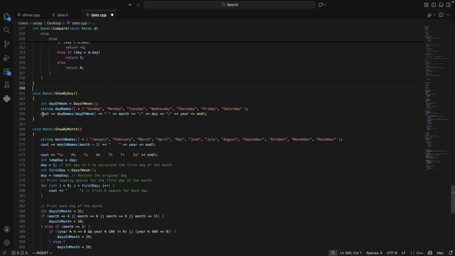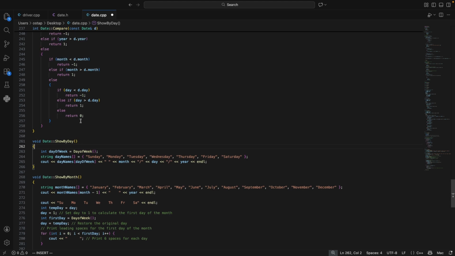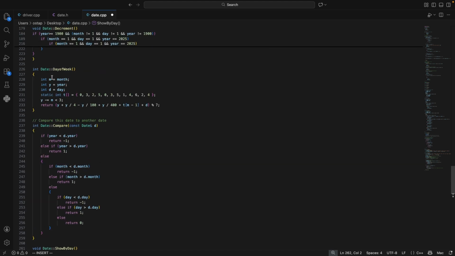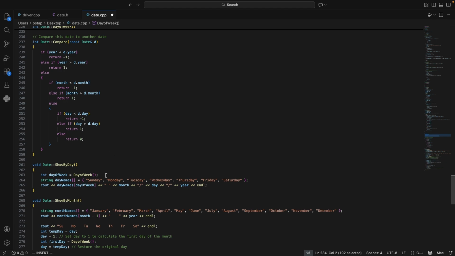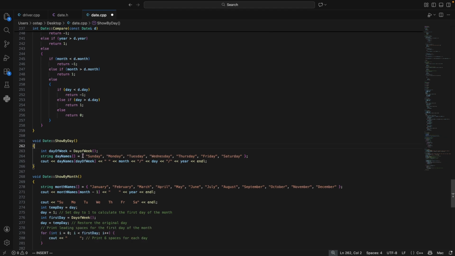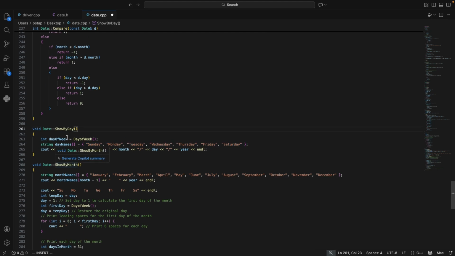So in the show by day function, I create an integer value day of week, which is gonna use the function right here to get the number value for the week. Then I create an array of strings of weekdays in order, and then I'm just gonna access this array with the value provided from my day of week function, and it gives me the day of week in string format. And then I just do space, month, day, year.